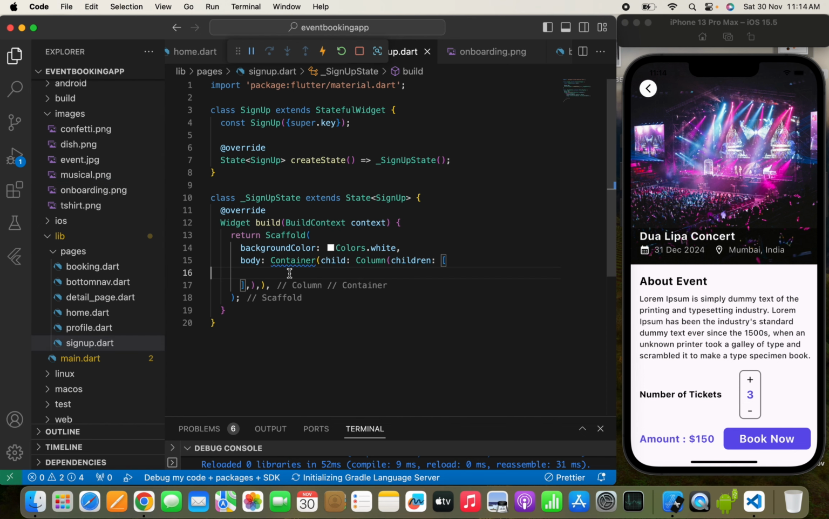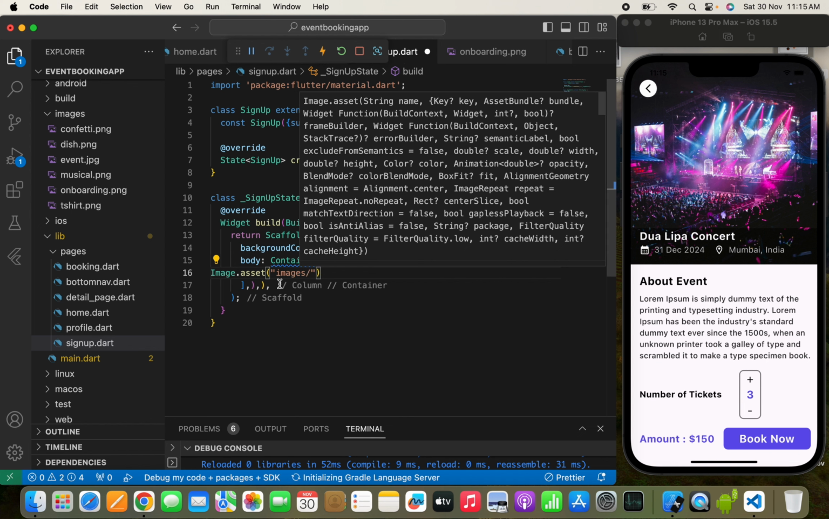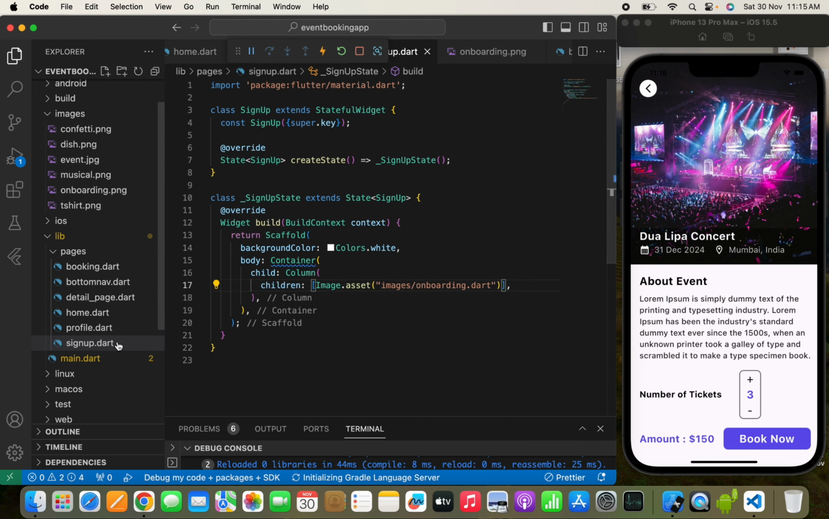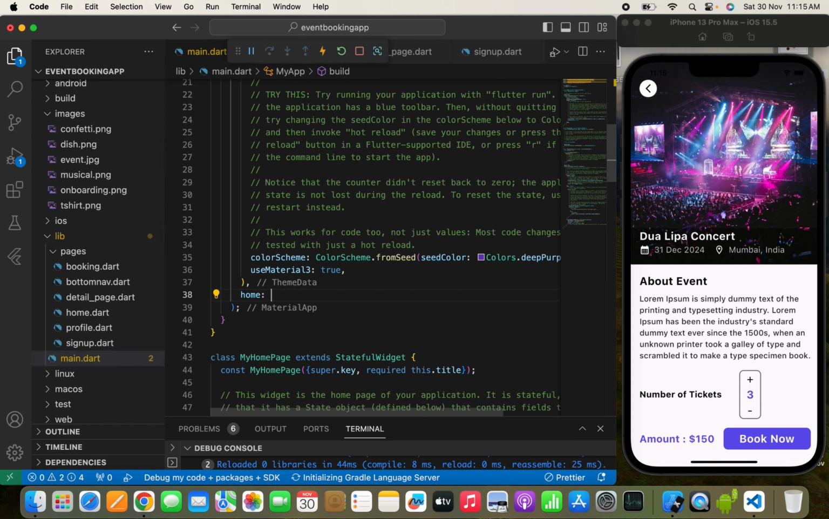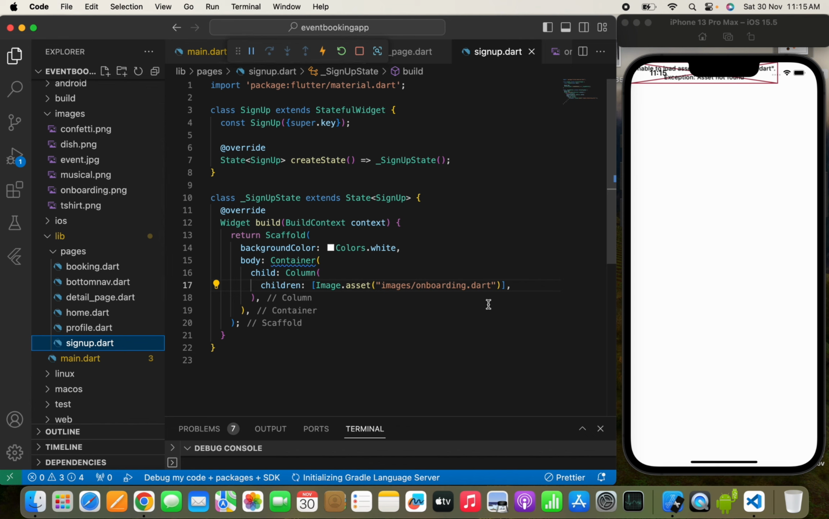So I'm going to use this image by using Image.asset. Now I will write images, which is our image folder name, and now the image file name, which will be simply onboarding.png, something like this. Yeah, so here you can see the image, but let me show you the code. I'm writing the sign up page. So let's call the sign up page from here. I wrote dot dart instead of dot png, sorry for that. Yeah, so here you can see the image.